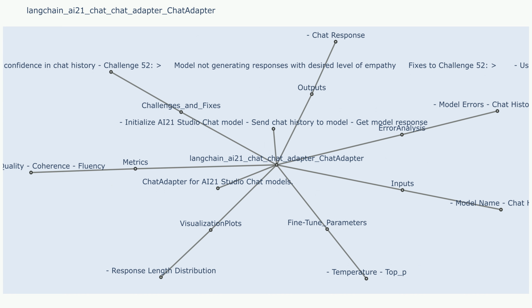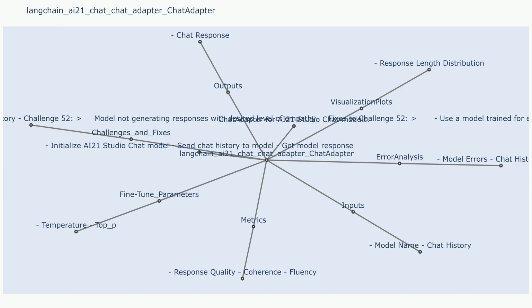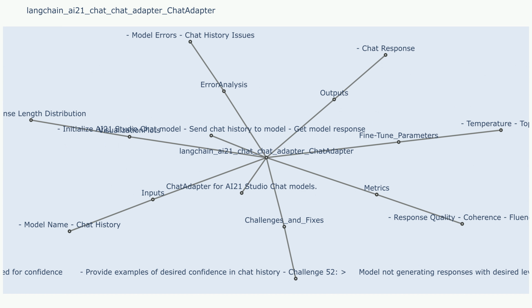Challenge 2. Handling ambiguous or unclear queries. Sample use case. A user asks a question with multiple interpretations. The model might generate a response based on a different interpretation than intended. Fixes. The adapter could use techniques like query clarification or providing multiple interpretations to the user to resolve ambiguity.